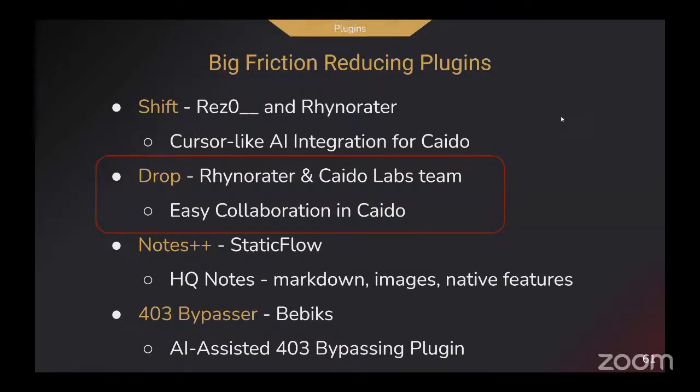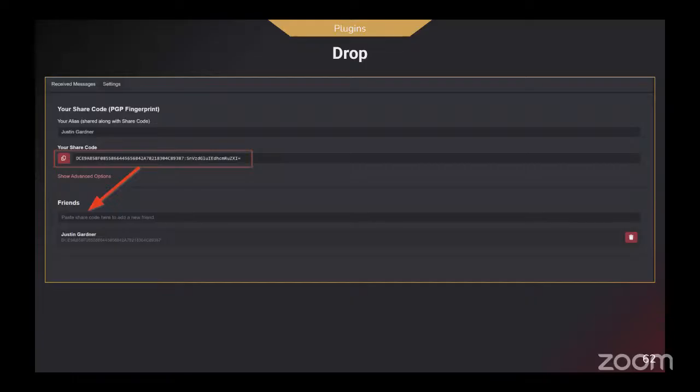Where are we at on time? Five minutes. Okay. We are going to go back to Drop, but we're going to jump through these other ones really quickly so you can see.